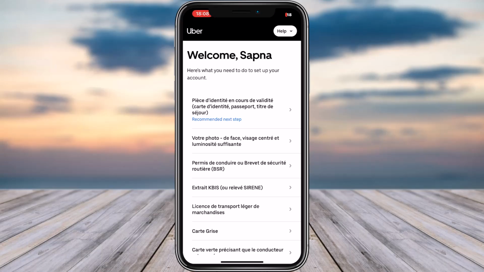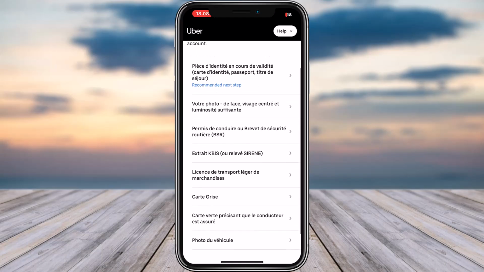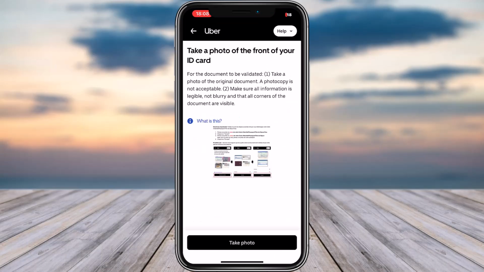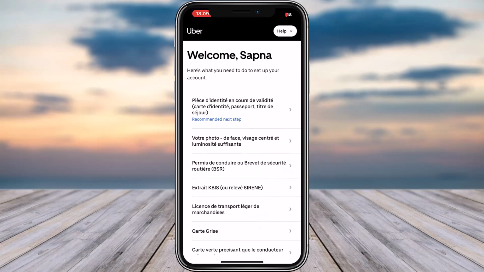Now you can see here's what you need to do to set up your account. You simply have to complete the next step. Now go ahead, tap on this one. Now simply provide your identity, ID card, photo. Take the photo from over here, provide it right over there, then simply follow through the steps as given. Tap on each of them and continue.